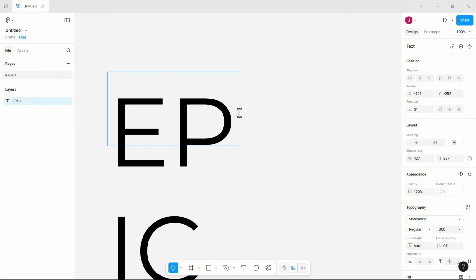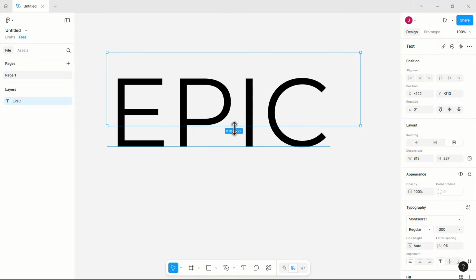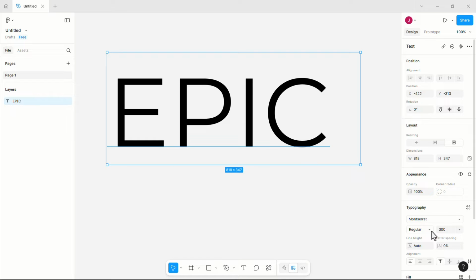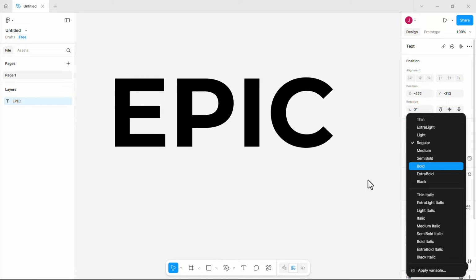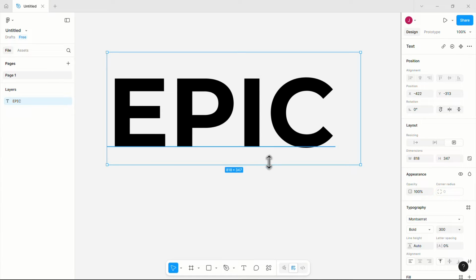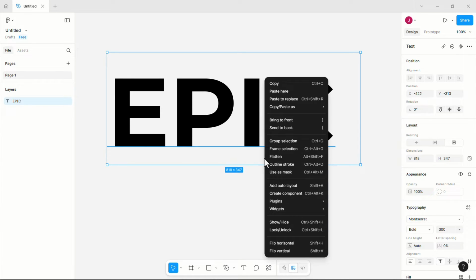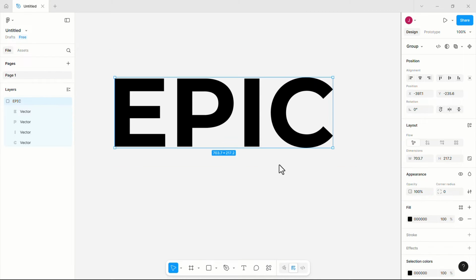Let's resize the text box so that our text fits the box. In the right side menu, click on Font Type. In the pop-up menu, select Bold. Now, right-click on the text. In the pop-up menu, click on Outline Stroke.